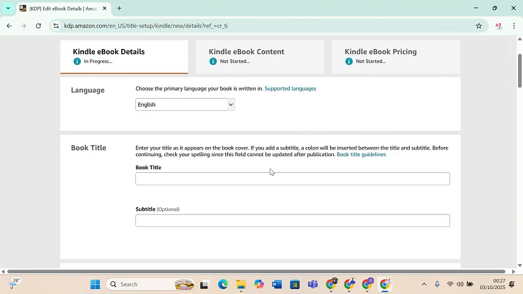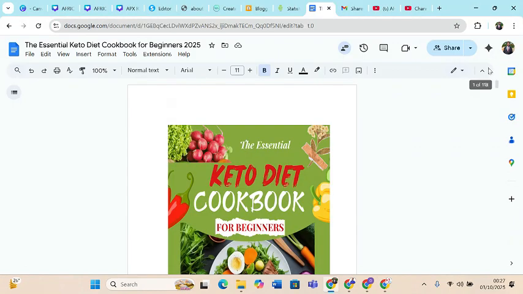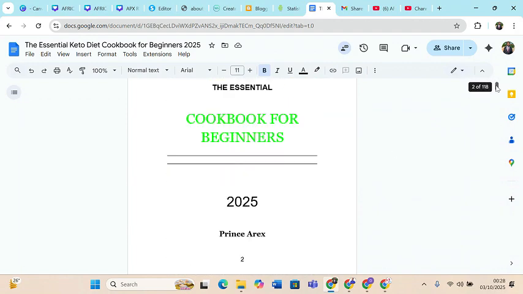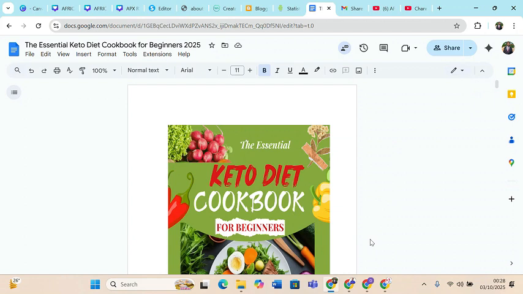So what is the name of my book? Let me check the name of my book here. This is the book that I want to publish, the Essential Keto Diet Cookbook. That is the name of that particular book. As you can see, this is the inside of the book that I want to publish. So let's get back here.